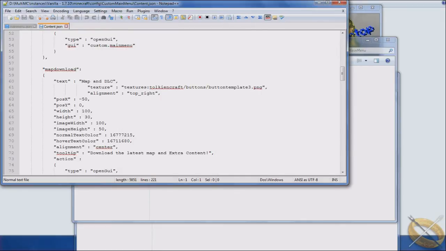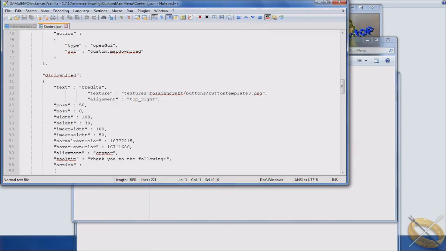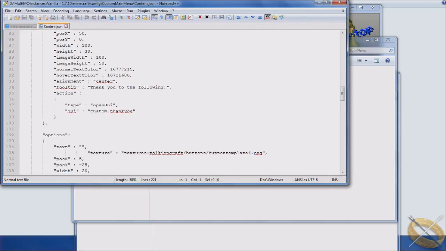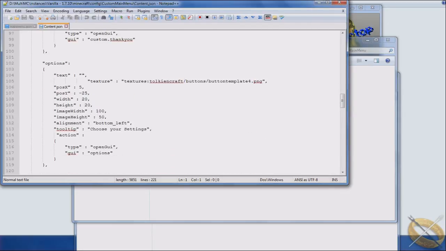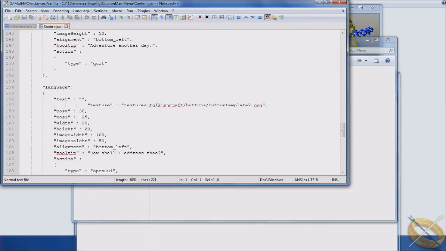Map downloads, so that you can download the map for, in my case, my mod pack. DLC, because I have the map that you can play with, but if you want the extra stuff that I've created for Middle Earth, I have a button to go to that page to download. And then everything else, again, is identical.